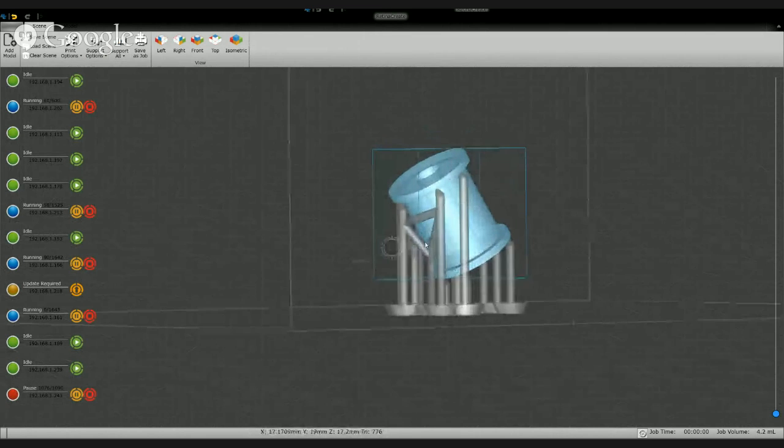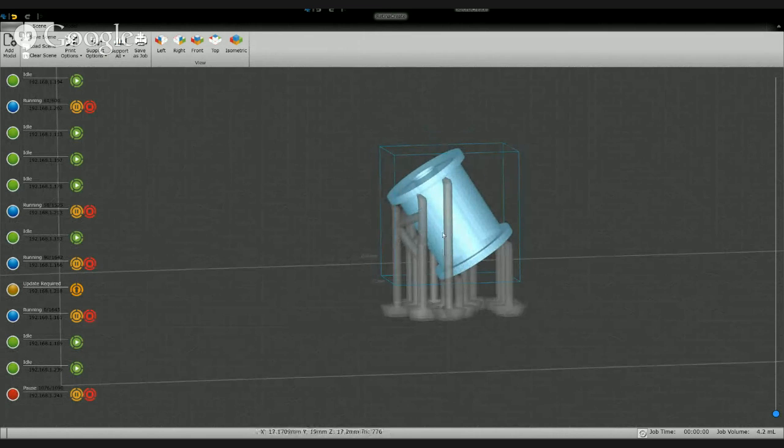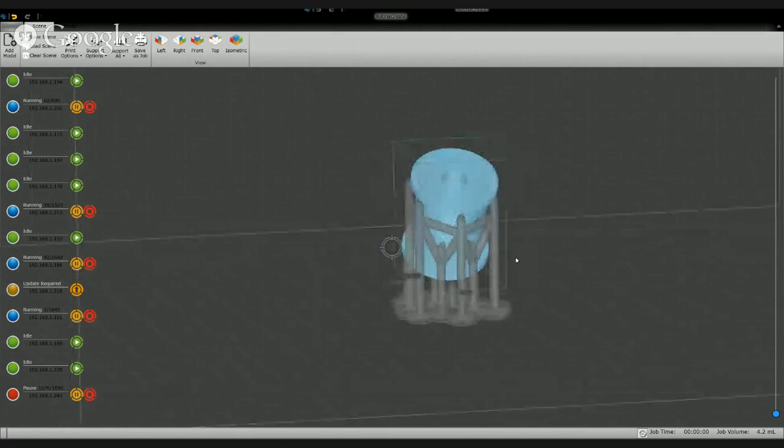If you have one support here, then when you're printing a layer around here, instead of it pulling the model up and around like that during the peeling process, which creates extra strain on the model, it is stabilized by this support. So it can sort of channel the peeling forces straight down into the build plate.